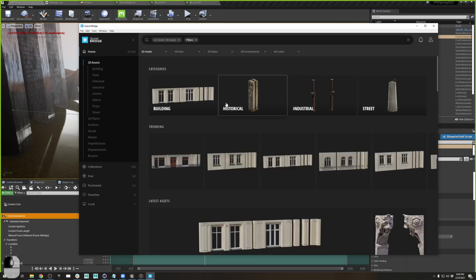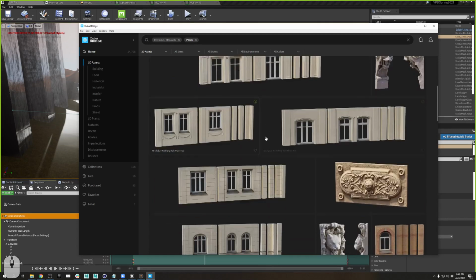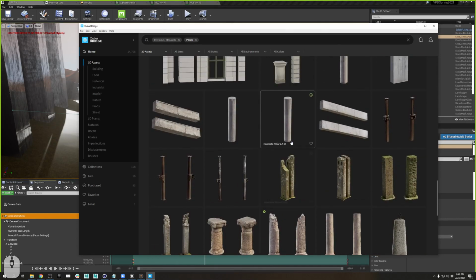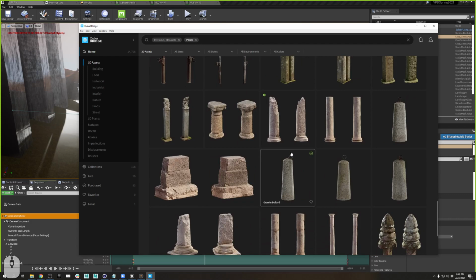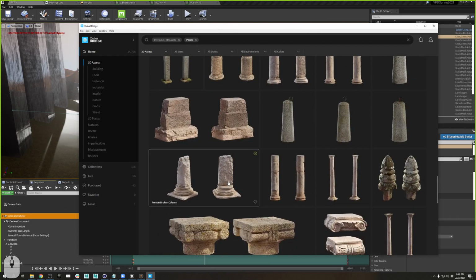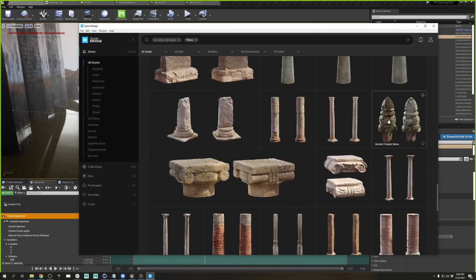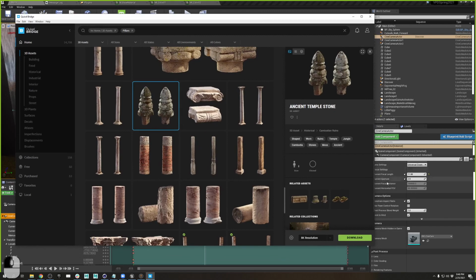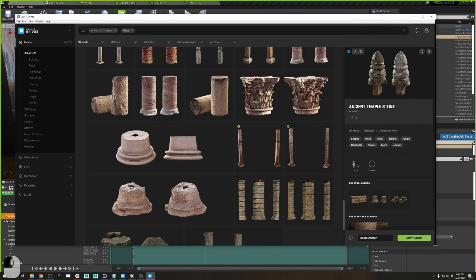And look, we have different kinds of historical ones. We have things that look like more ancient Rome, some things from different time periods. I really like, oh, so many good ones. Just tons and tons. Let's go for these ancient temple stone ones. All right, so here's some important settings with Bridge.